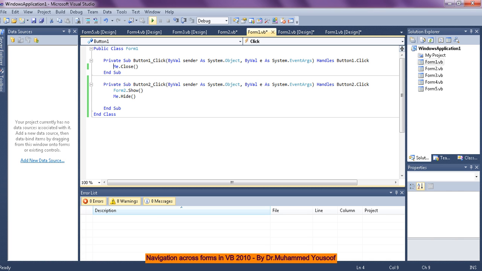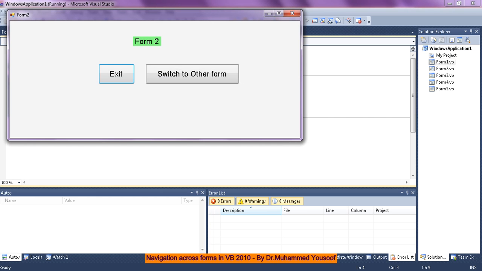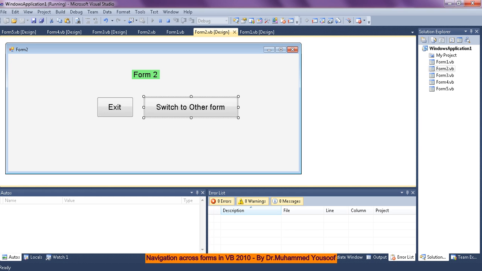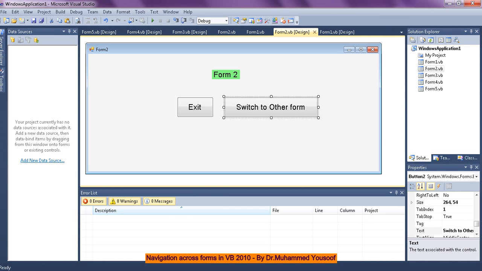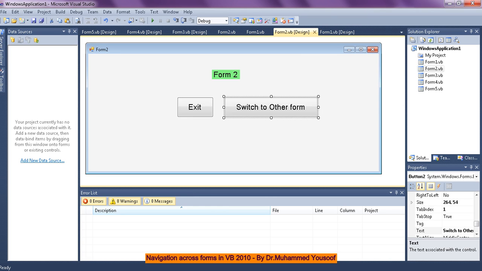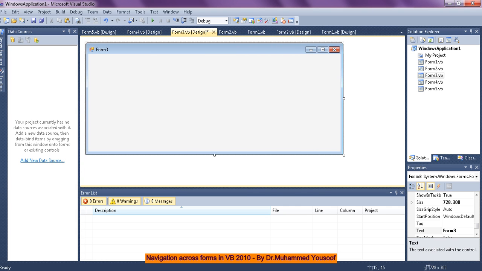Now let me run it to show you what will happen. Now if I click switch to the second form, it goes to the second form. Maybe you are not sure what I had in form 2. I stop the code. See, I stop the code now. I want to see the design. This is the second form. This is form 1. This is form 2. And in form 3, for example, I want to add one label.